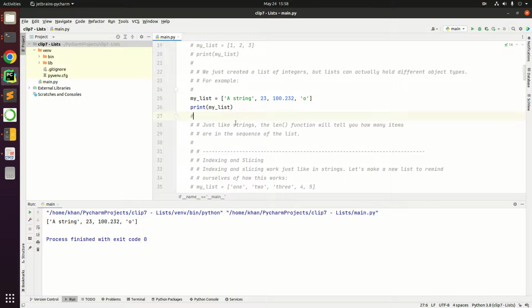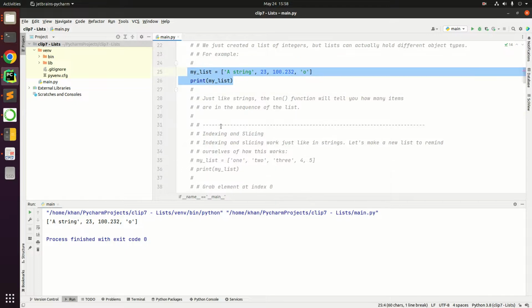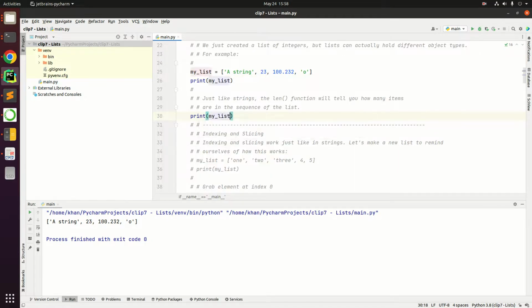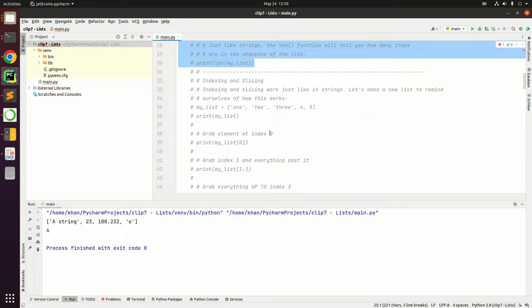Just like strings, the length function will tell you how many items are in the list. You can simply write len of the list, and now it will tell you how many items there are. So it's 4: 1, 2, 3, 4. Good.